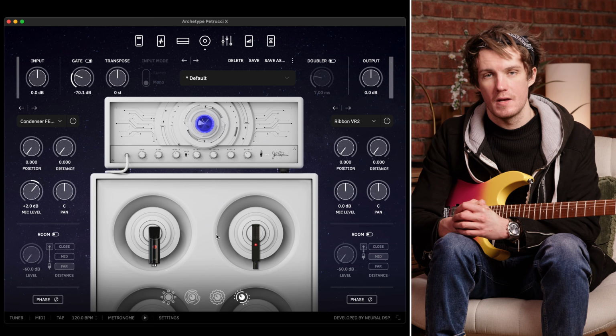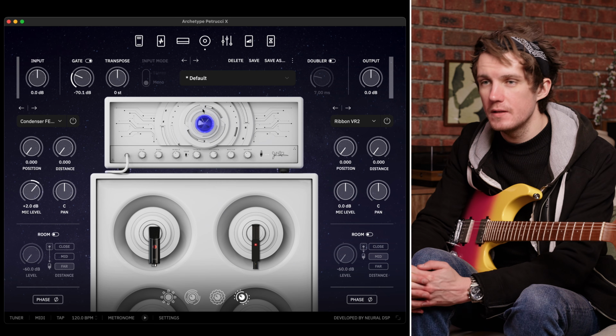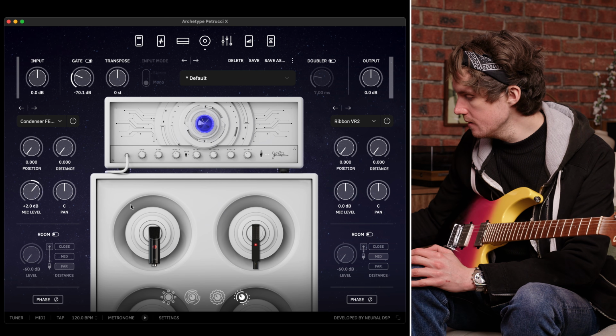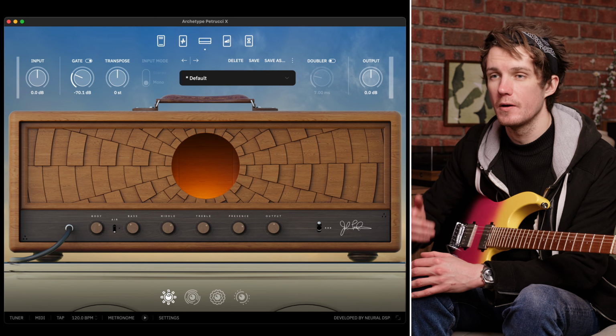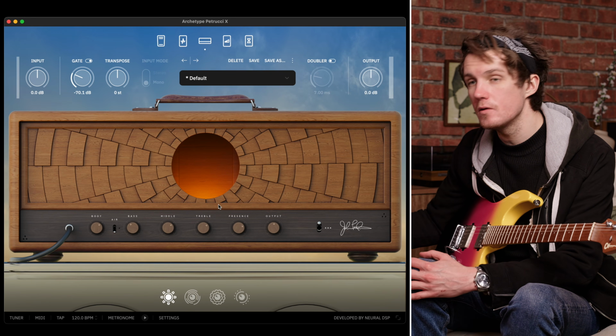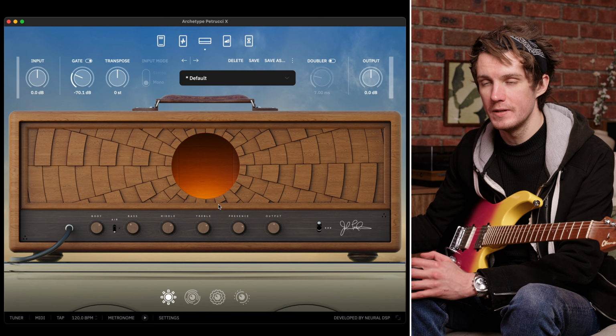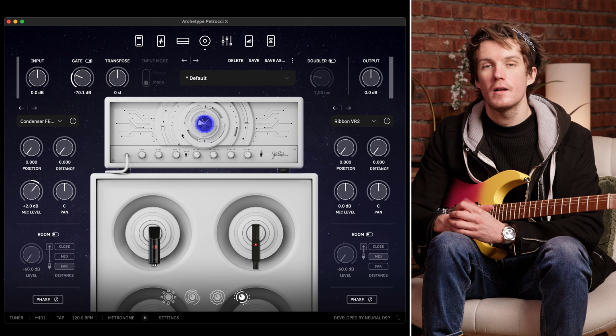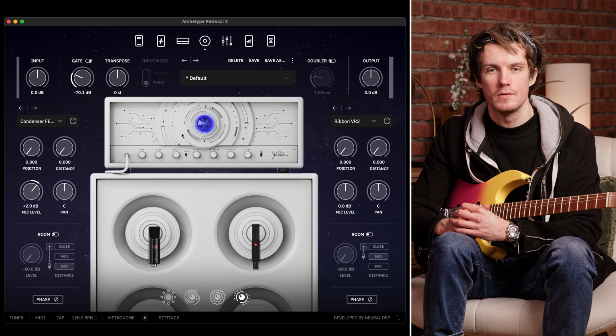And on top of that, we also have a room section where you can add in a close, mid, or far room reverb sound. Just as a quick note, when using the piezo amp, you'll see that you don't have access to both the Cabsim section and the EQ page, as these are bypassed when using the piezo amp. So let's dial in some sounds using these microphone options.